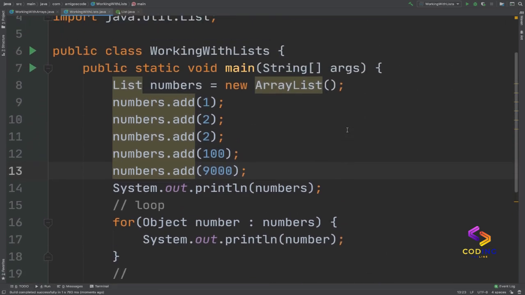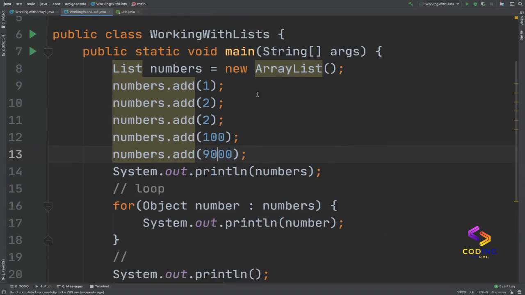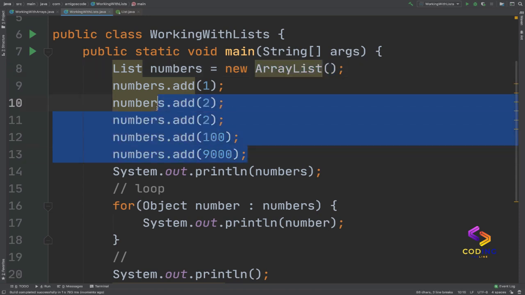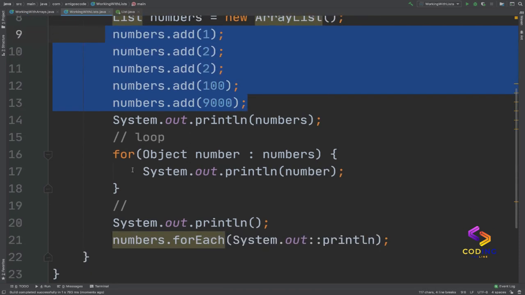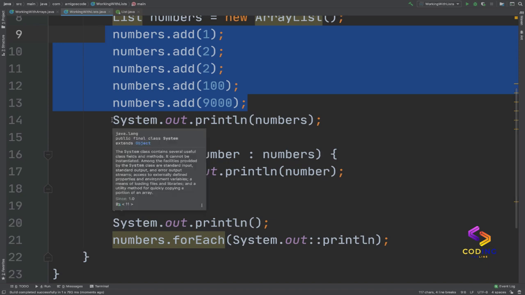So this is the basics of working with lists, right? This is the actual interface. This is one implementation, ArrayList. This is how you add numbers, and this is how you loop through the actual list, right?